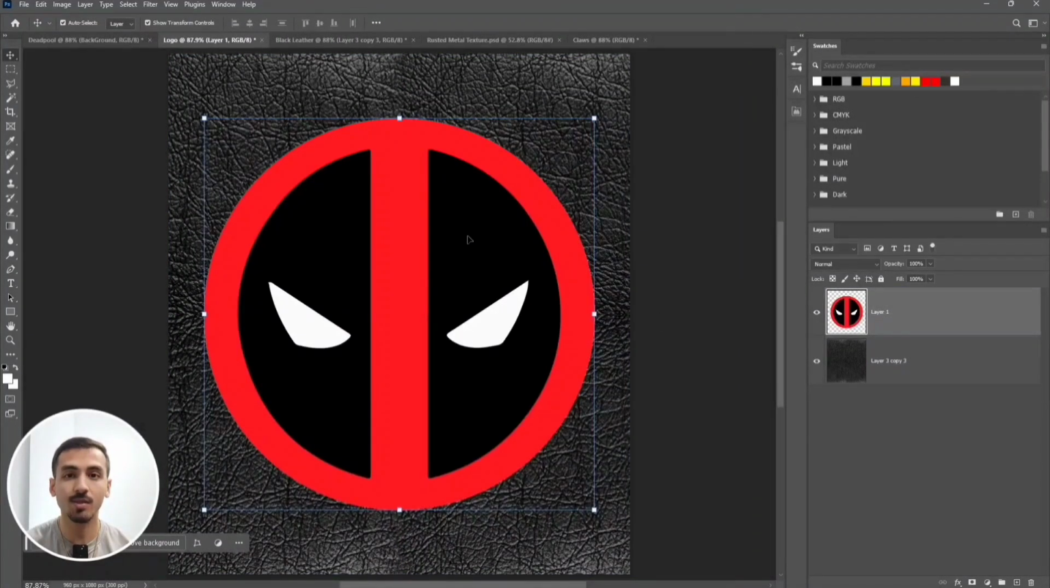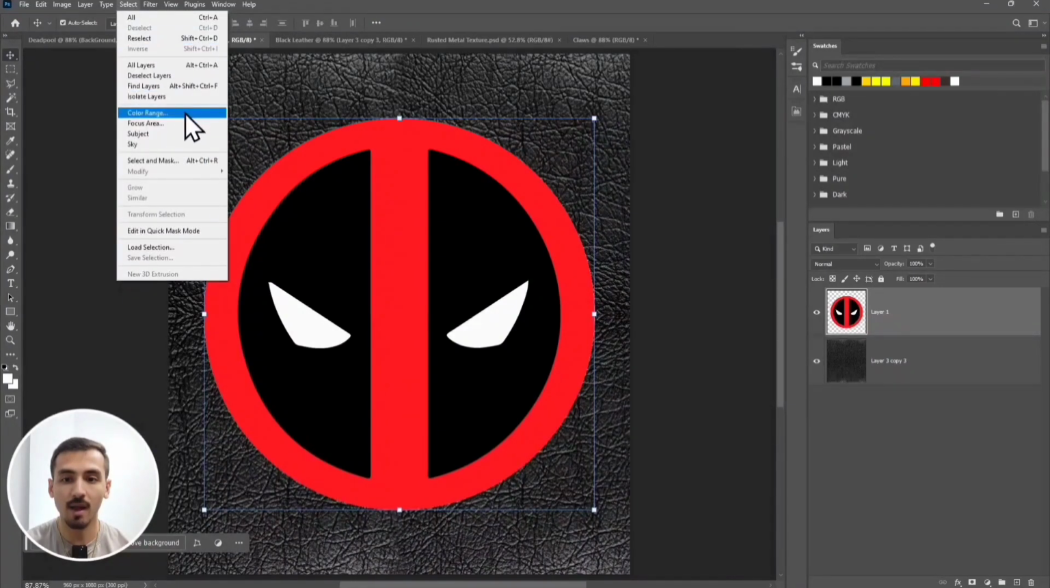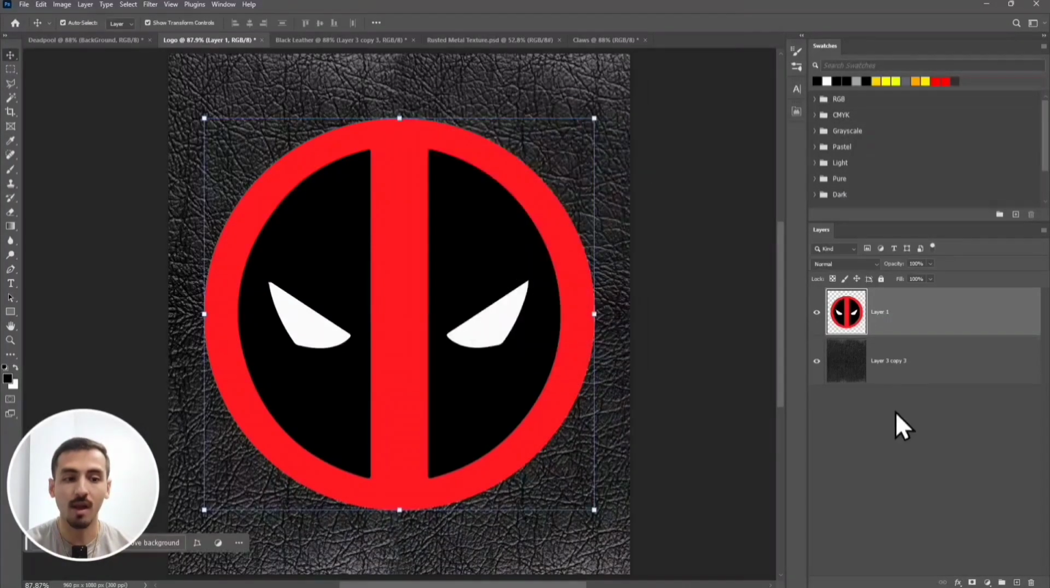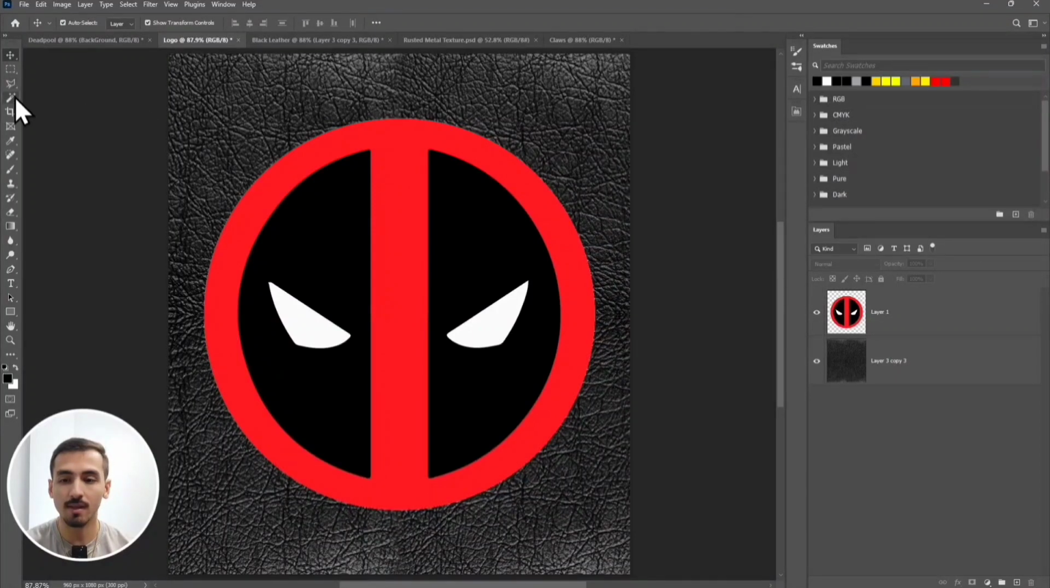Now, we need to choose the black areas on logo. We can do it in many ways. You can go to select menu and click on color range and make a sample of the black color, but I will show you another technique. Right click on this one and make it selected the magic wand tool.